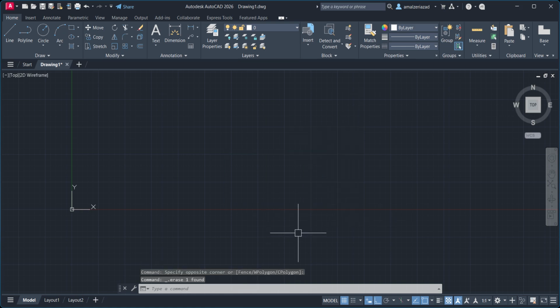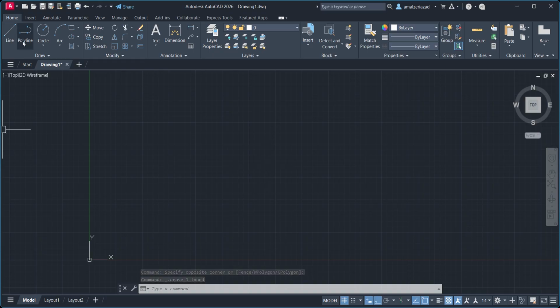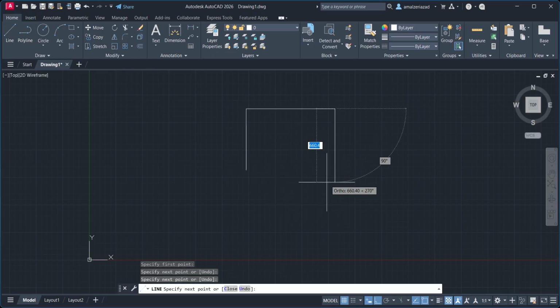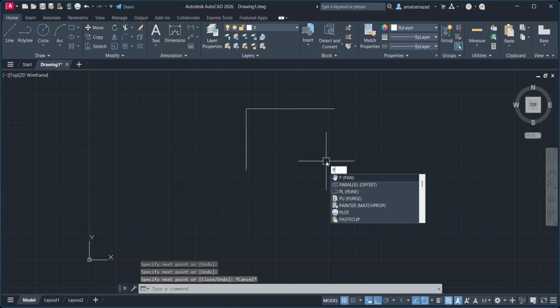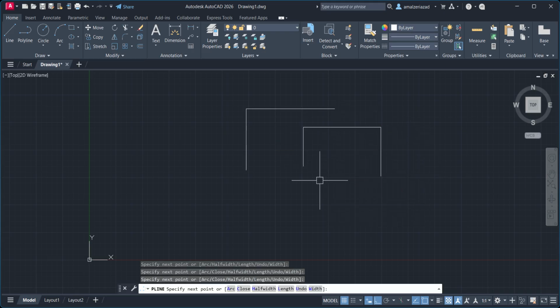As I told you, whatever command is there, you can type it and get it. So instead of going over here, you can directly type L and enter, and it will give you the line. This is basically the shortcut. L enter is the shortcut of the line. In the same way, for the polyline it will be PL. So for the line it is L, for the polyline it is PL, and likewise for everything.